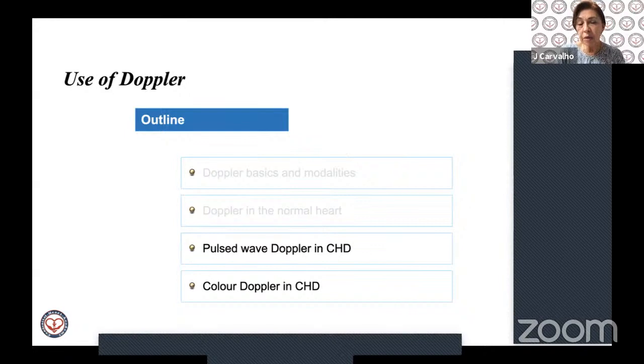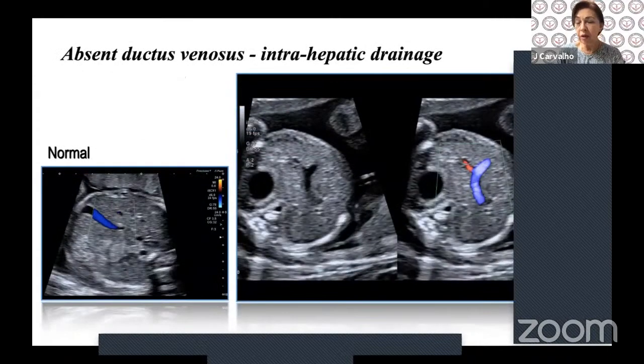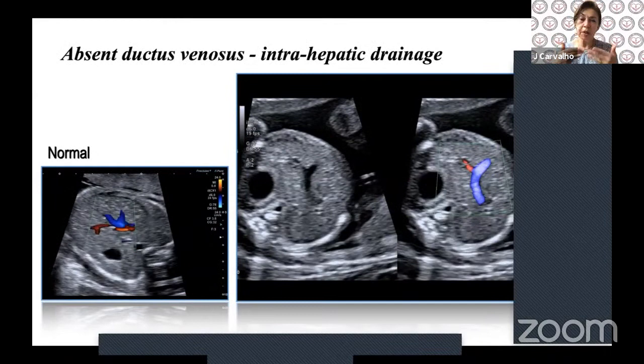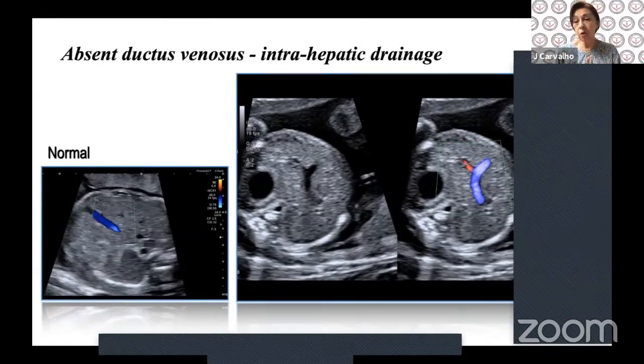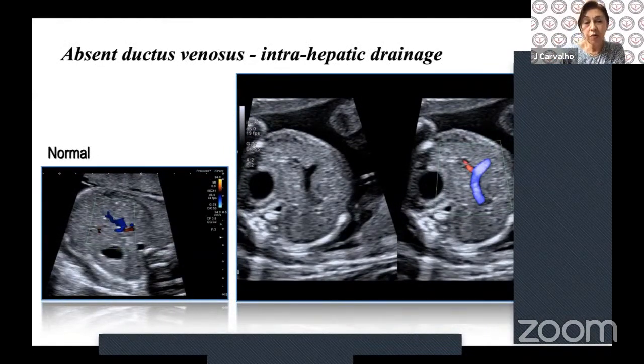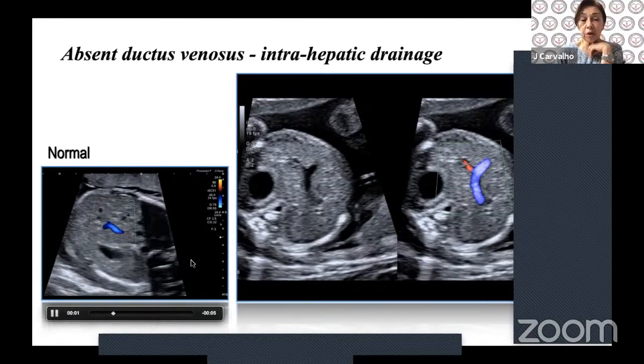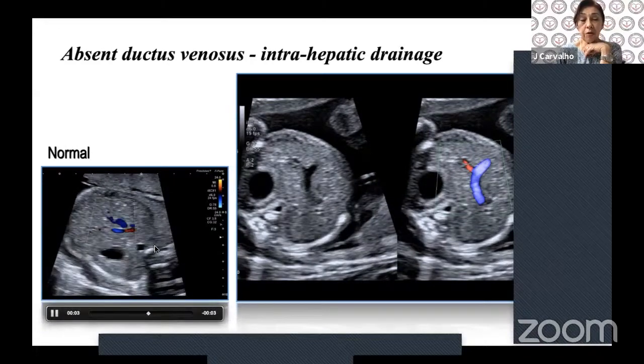So I'm going to try and give some examples of pulsed-wave and color Doppler in congenital heart disease. I can't cover everything, so I'm going to start more or less from the abdomen, going up towards the upper mediastinal, and from more simple lesions to more complex lesions, just to give an idea of how much information we can get from that. We cannot do a fetal echo without using color flow.